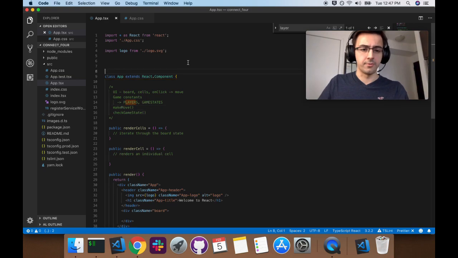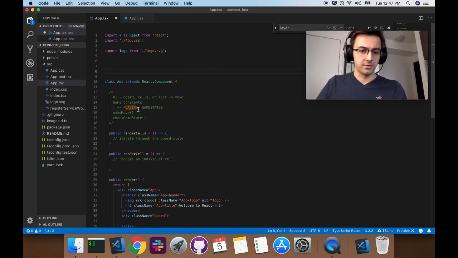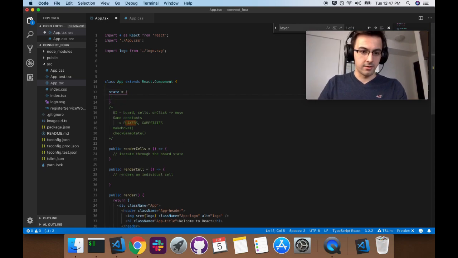In order to do the board state, we also need to define some of the board constants because we're going to be populating the board state with that. And let's say we throw that all into the component state, because why not? We're going to try and keep this light.